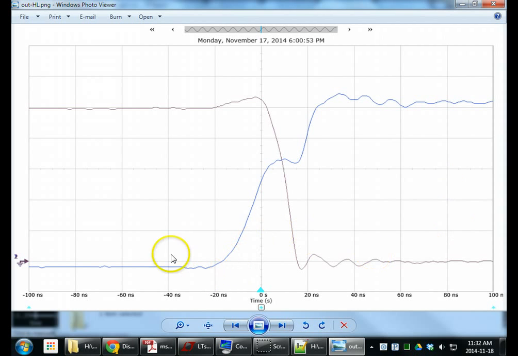So here the input goes from low to high. The output goes from high to low. And we get, it goes up, turns on around 1, 2, 3 volts or so. We get this flat part, it goes down.